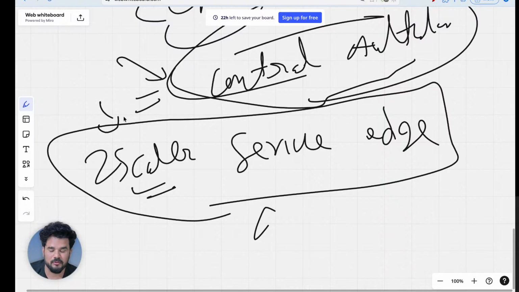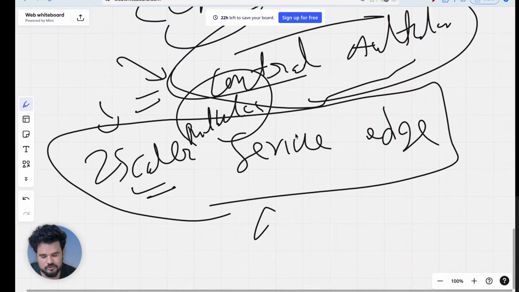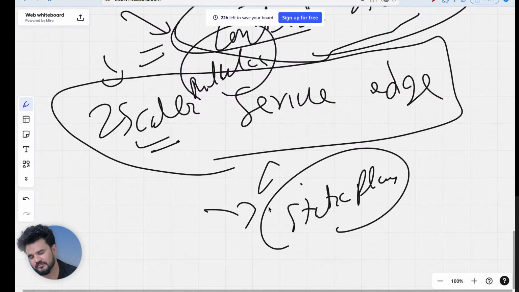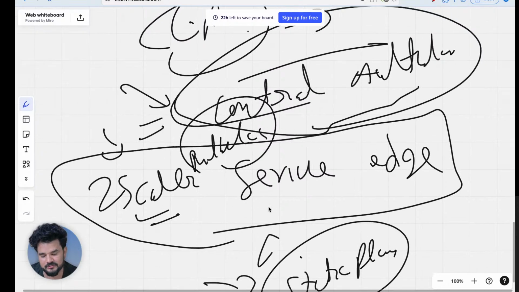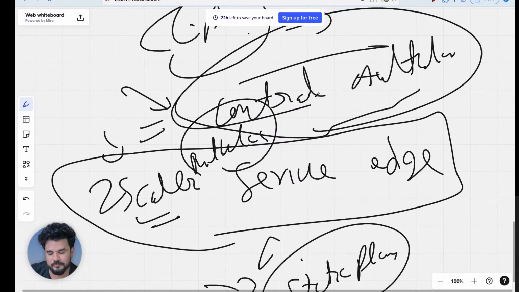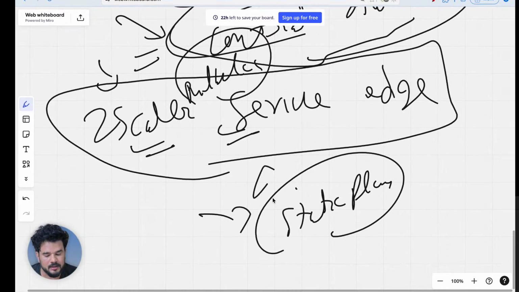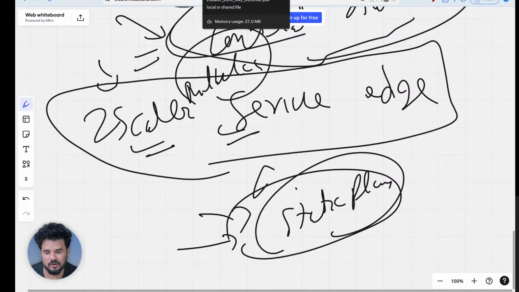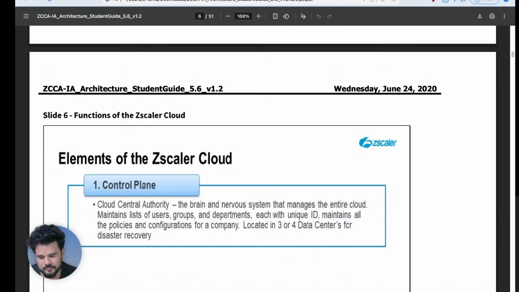Then there is a gateway called the Zscaler Public Service Edge, which intercepts the user traffic. And the next one is the static plane. Suppose you configure a policy under the CA, say Facebook is blocked. When you try to access it, it should be blocked by the Public Service Edge. Now that transaction should be tracked somewhere, and that part is taken care of by the static plane. This is just a high-level overview, so let me go back and deep dive.